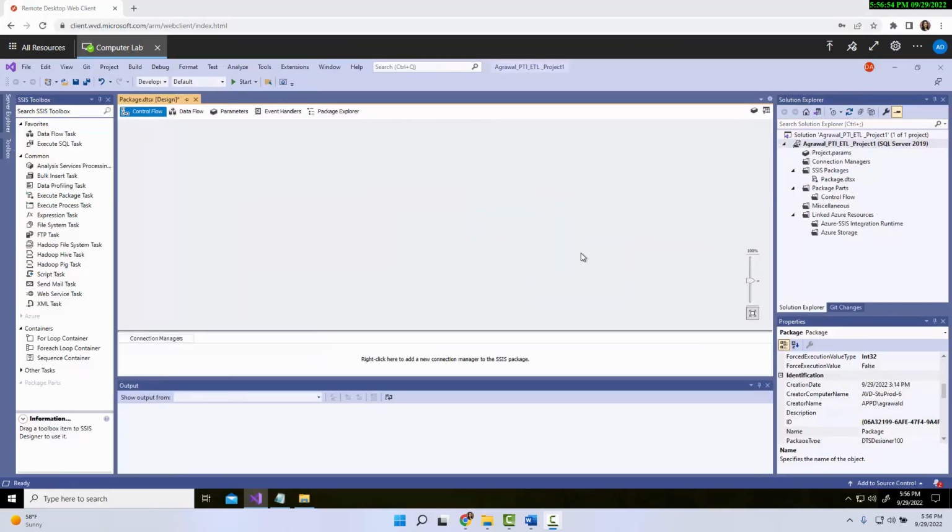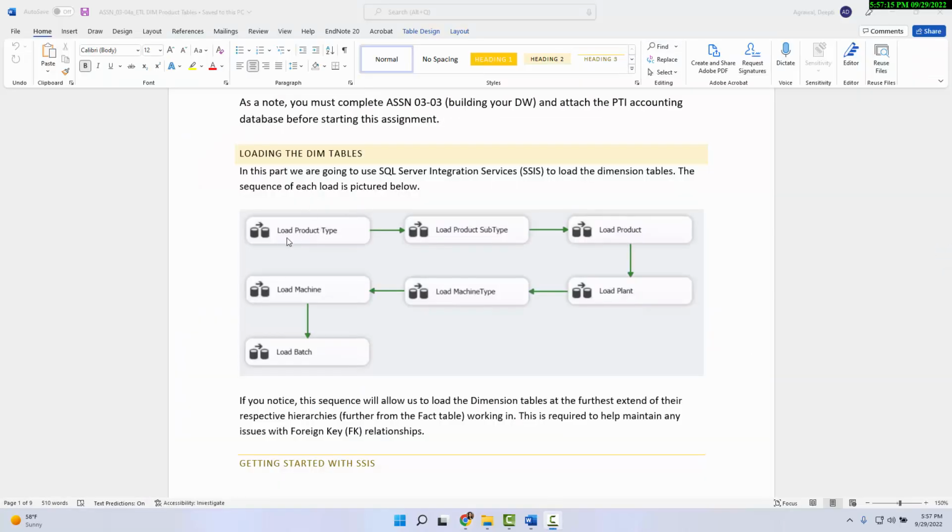Right now I am on Visual Studio. We created a package called Agrawal PTI ETL project, and the first task for me, according to our instruction, was to create product type. So the first thing I'm going to do is load data into the product type table. So let's go ahead and create this node.